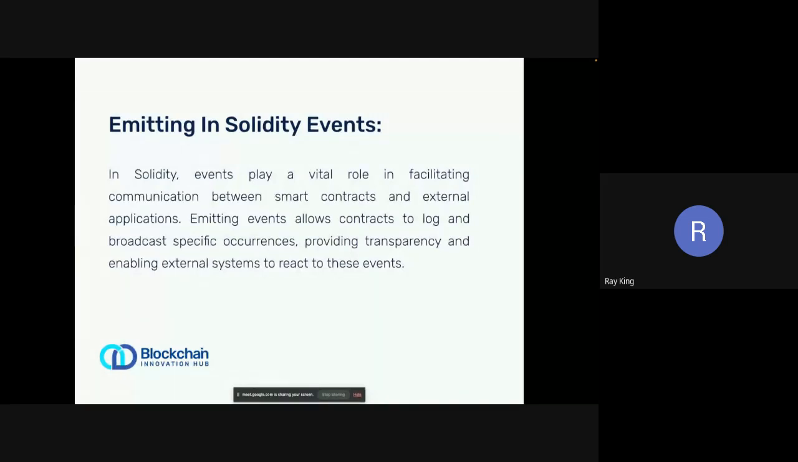So there are two steps involved. It involves declaring your event, and then the second step is emitting your event. So at any point where you want to emit that event, when we say the word emit, what does it mean? Can someone just give a definition of emit in the real world sense?